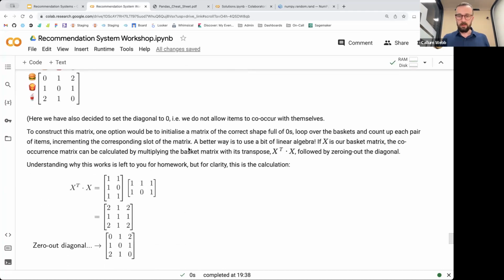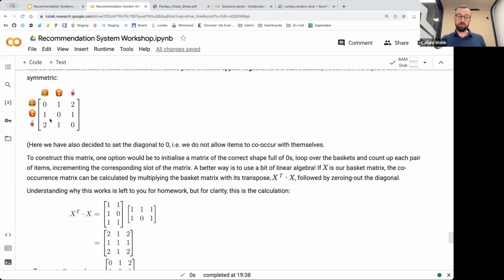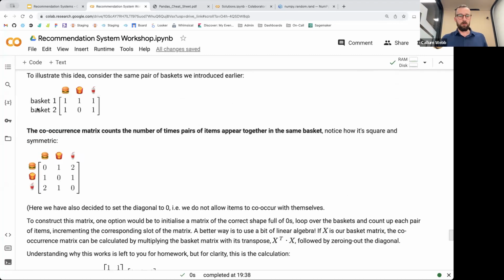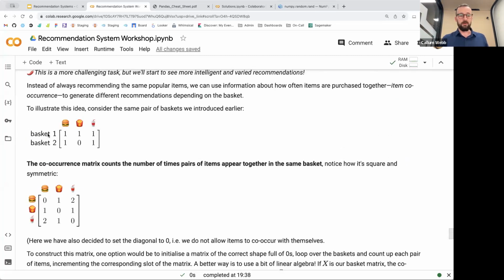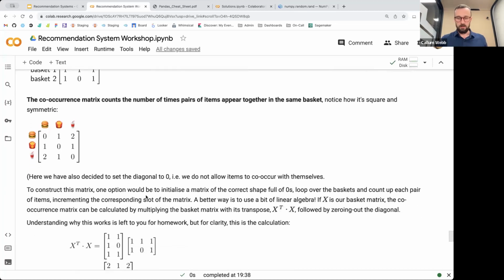So we need to construct this matrix for this model to work. And if you've had some exposure to Python before, you might be tempted to write some loops, and you could definitely do that. You could write a loop that says, let's loop over these baskets, and for every basket, let's count up all the different pairs of items, and we'll increment the numbers in this matrix accordingly, and then we'll move to the next basket and do the same thing. That would definitely work.